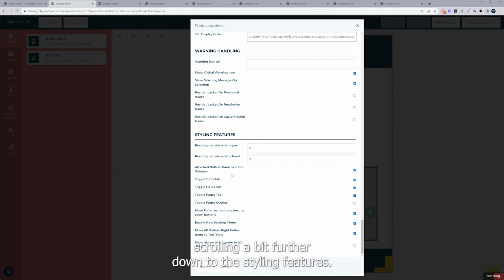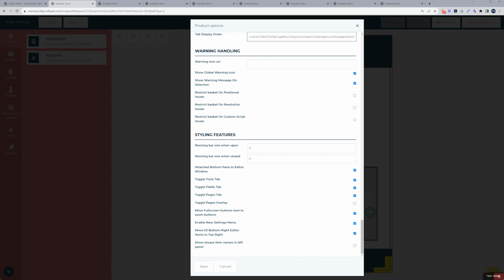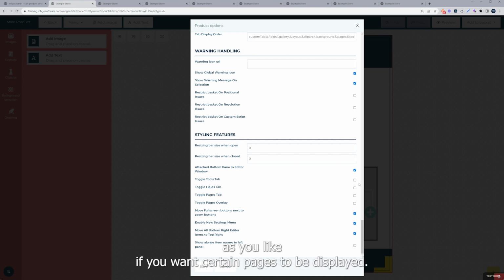Scrolling a bit further down to the styling features, this section allows direct toggling of many of those MegaEdit left pane tabs. First off, we're going to look at the toggle tools tab. I can turn those off. Toggle fields tab, and toggle pages tab. Again, you can amend this configuration as you like if you want certain pages to be displayed.